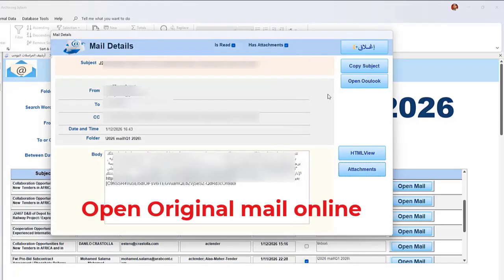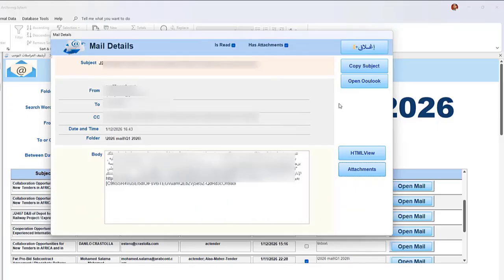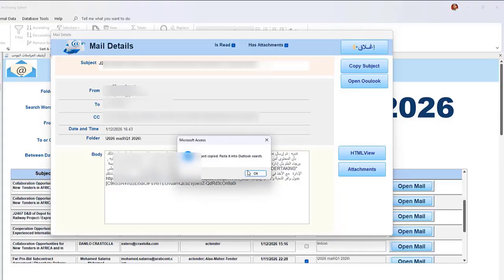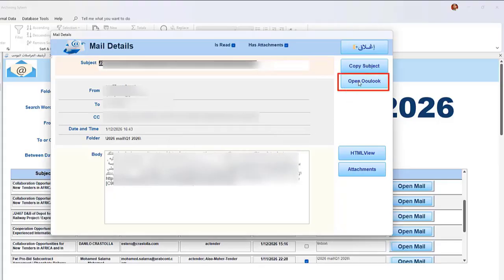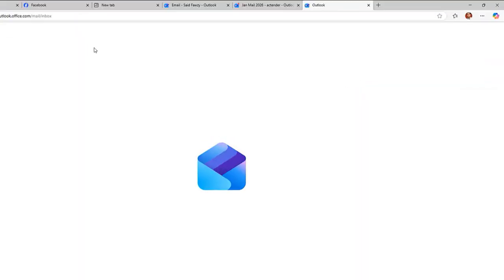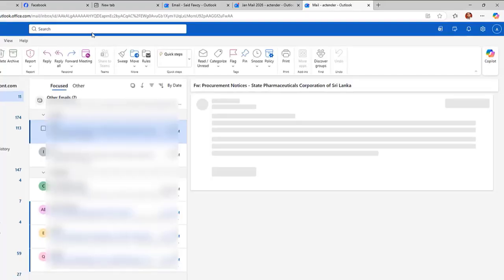Opening the original email online. There are two ways to open the original email online. First method, click copy subject to copy the exact subject line. Then click Open Outlook and paste the subject into the search box in Outlook Online.